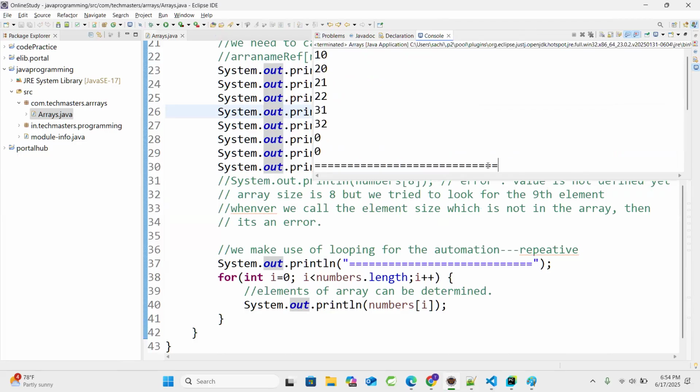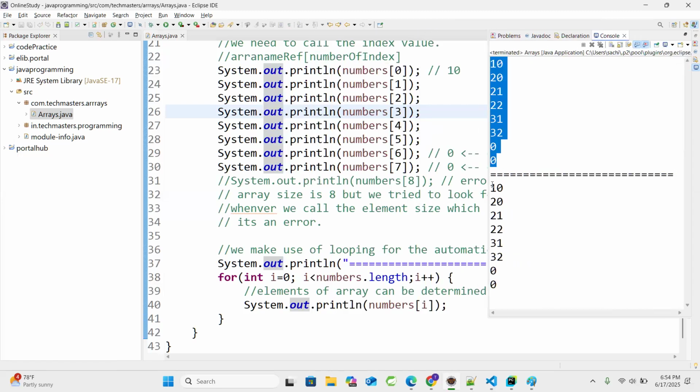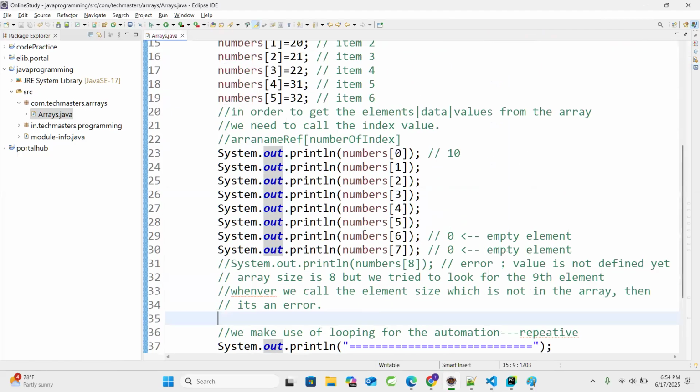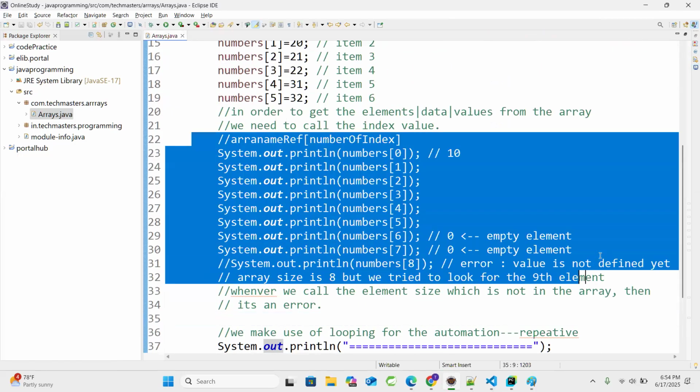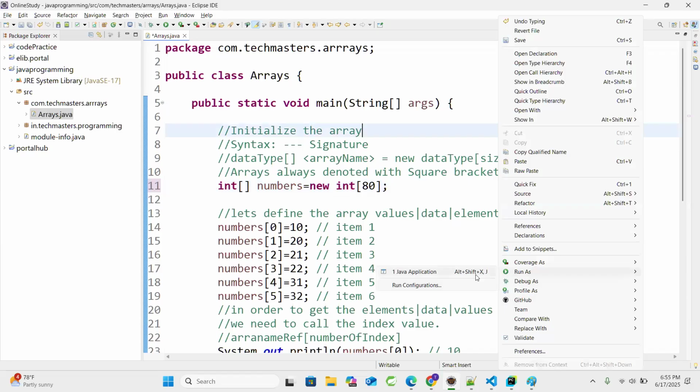See, this line is going to differentiate the above one and the below one. The above one is with the help of System.out.println, and the below one is with the help of the for loop, guys. So using the for loop is the better way out. Instead of typing like this, what if I take 80 over here? Right click and go ahead and run as an application.